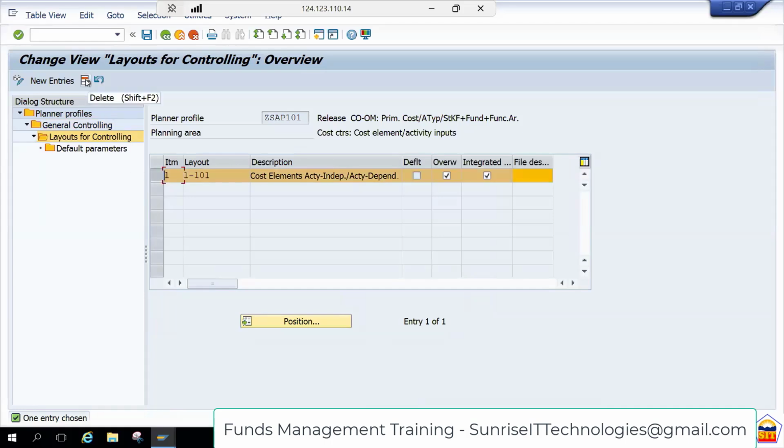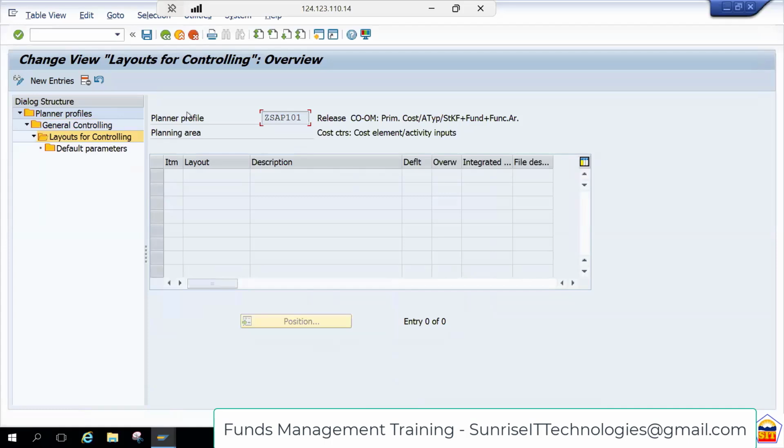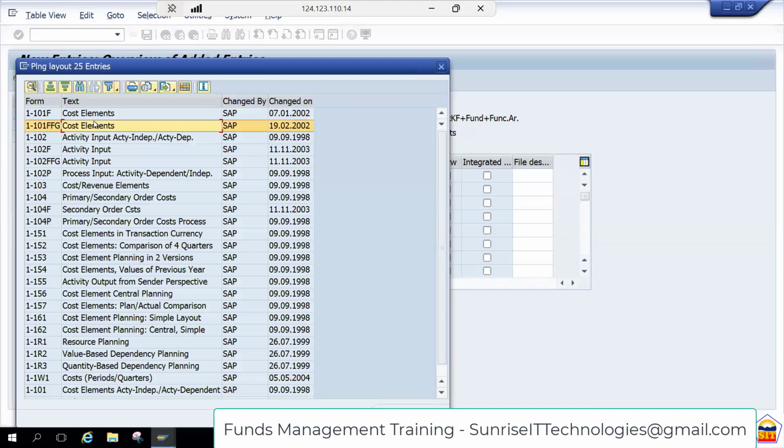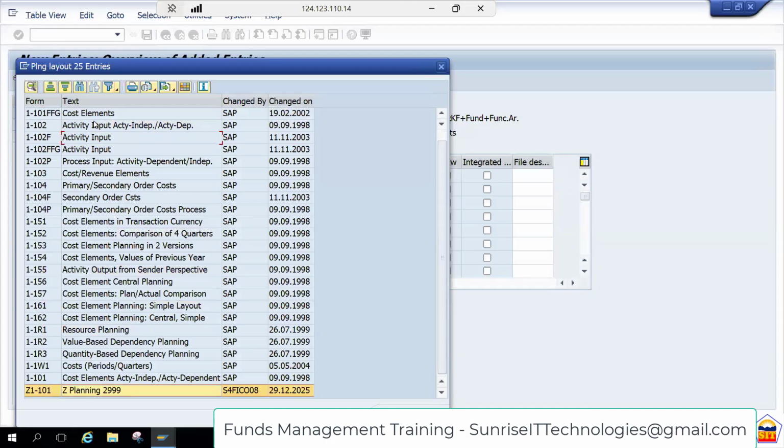So this we want to remove, and we want to add, first you save it, and we want to add that layout which will also have the field relevant for the fund accounting, that is the fund and functional area. So we can press F4, it will show you your form as well.